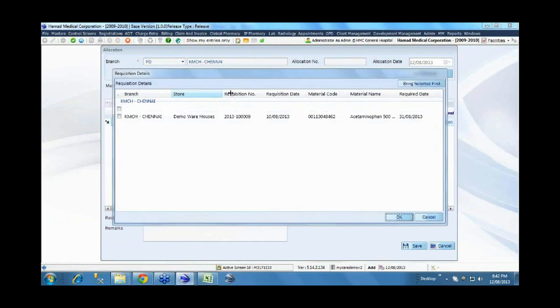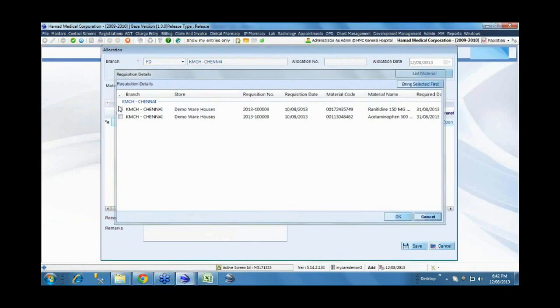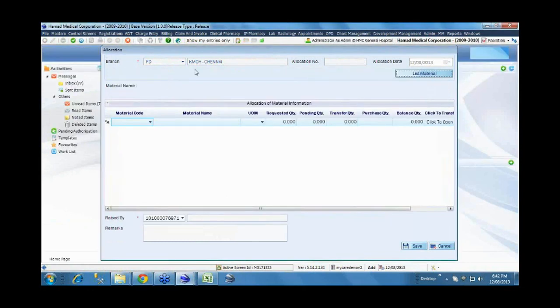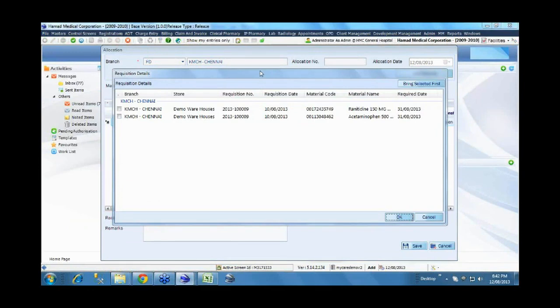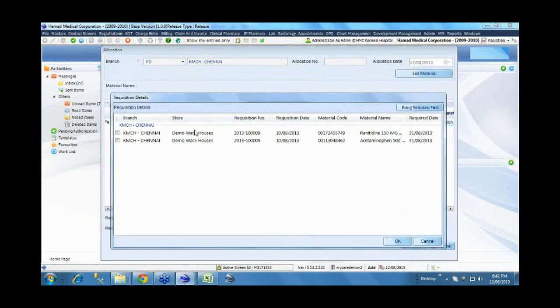In the warehouse, all the internal requisitions raised by the individual users from various branches and various substores will be listed here. So you can choose which of the internal requisitions you want to process now. So you choose a couple of them.